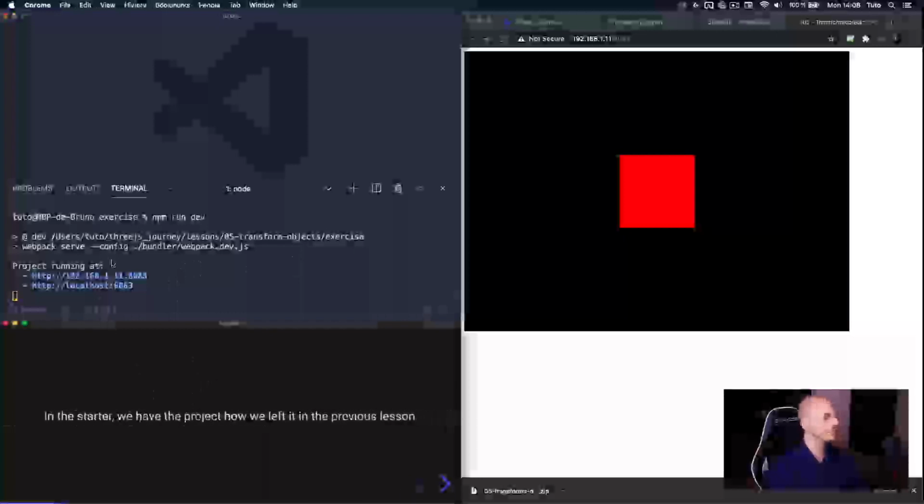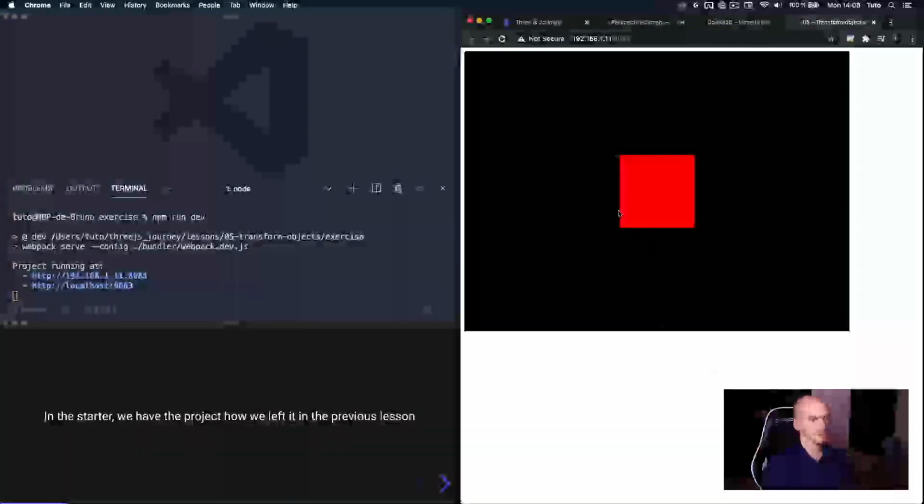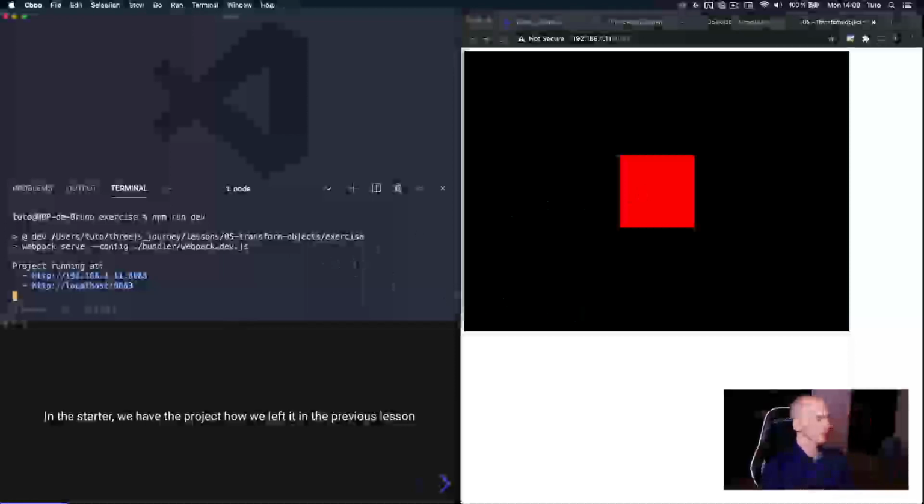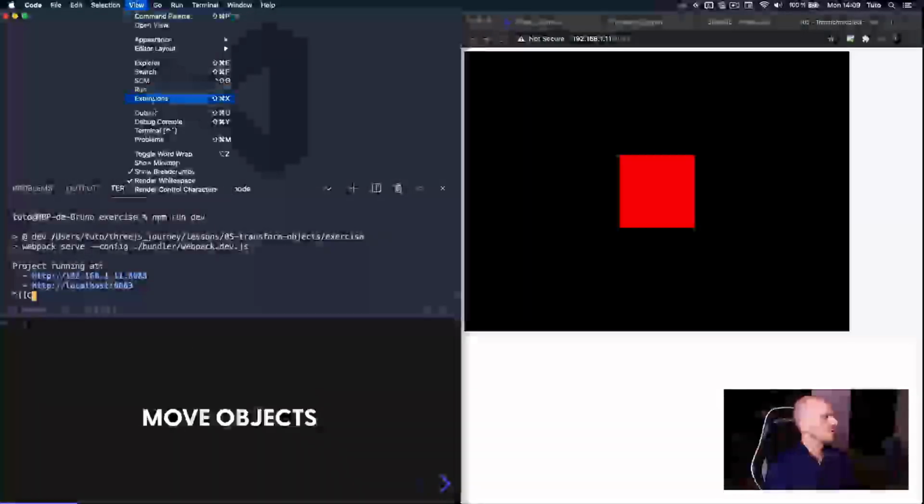Great, so in the setup, in the starter, all we have is the project, how we left it in the previous lesson, which means we have our cube. The camera is facing the cube. This is why all we can see is a square. It's because we can only see one face of the cube. And we can go further. So you can close the terminal. Because the server is running, if you refresh, it should be working. Great.